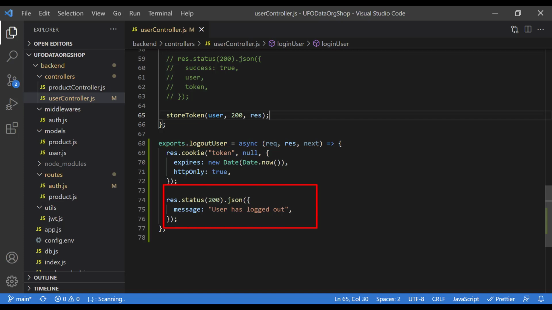Next step, return a response with the status code 200. It means successful. Followed by a message, user has logged out.